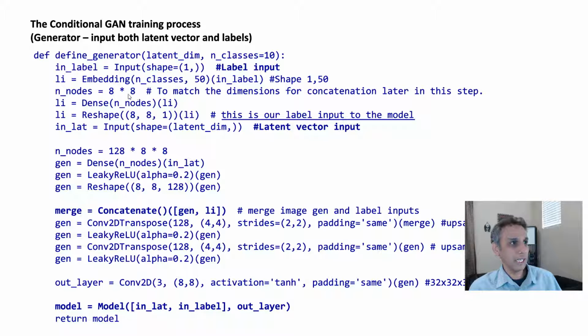We are actually converting that into a size of 8 by 8 because eventually what we want this generator to do is give an output of 32 by 32 by 3, right? So the output of this generator is the input to my discriminator. So this output of the generator should be of the same size as my actual images, which is 32 by 32 by 3. How do I get to 32 by 32 by 3 from a latent vector of size 100?